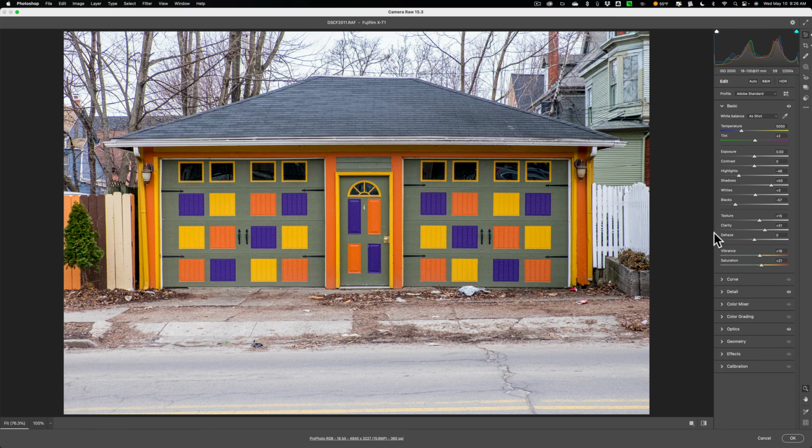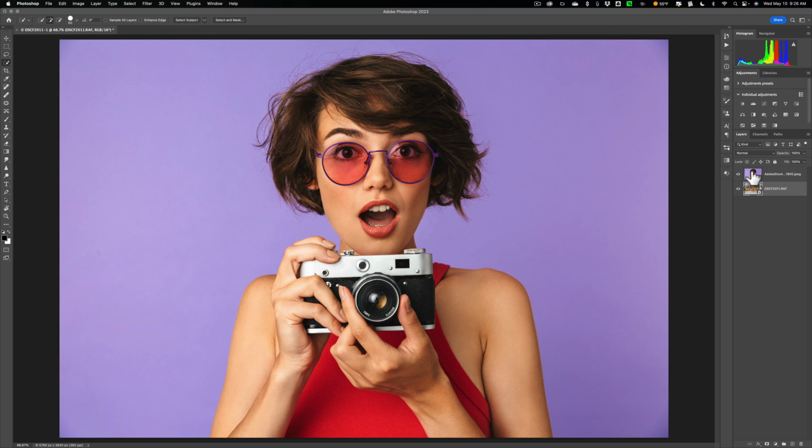And when I bring this image back into Lightroom, those edits I do in Camera Raw will be carried over into Lightroom as well. So we'll click OK. Now, why did I bring these two images over here?